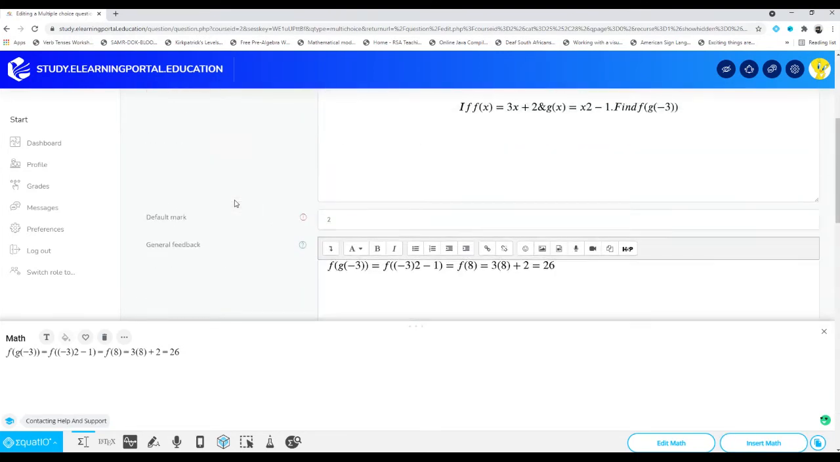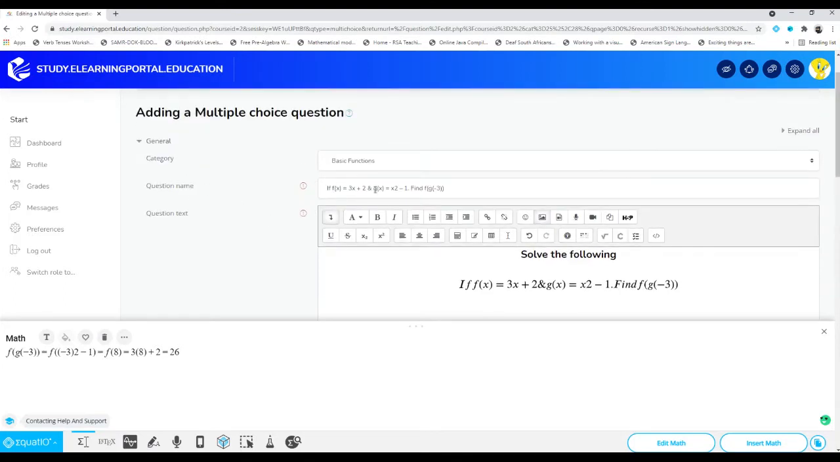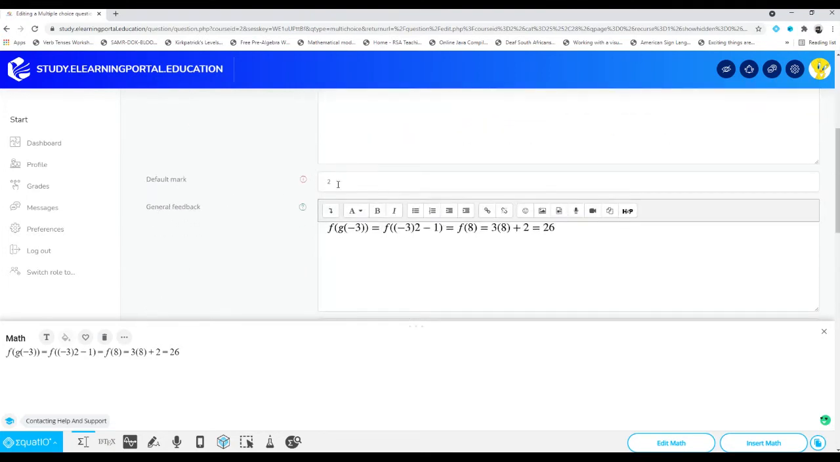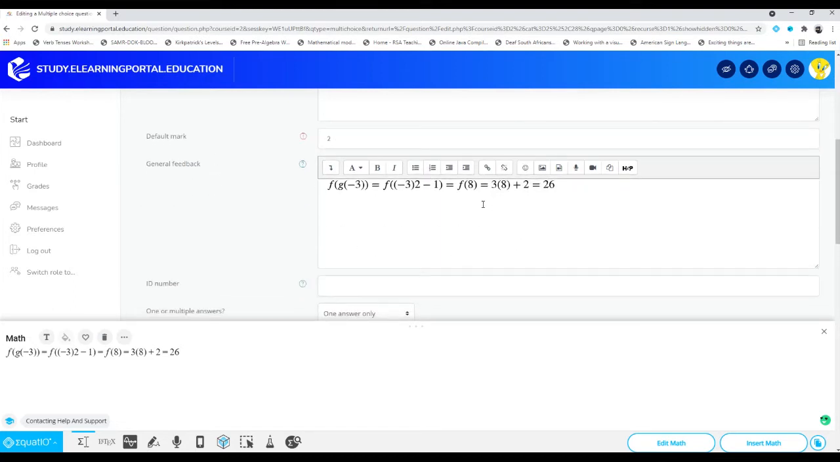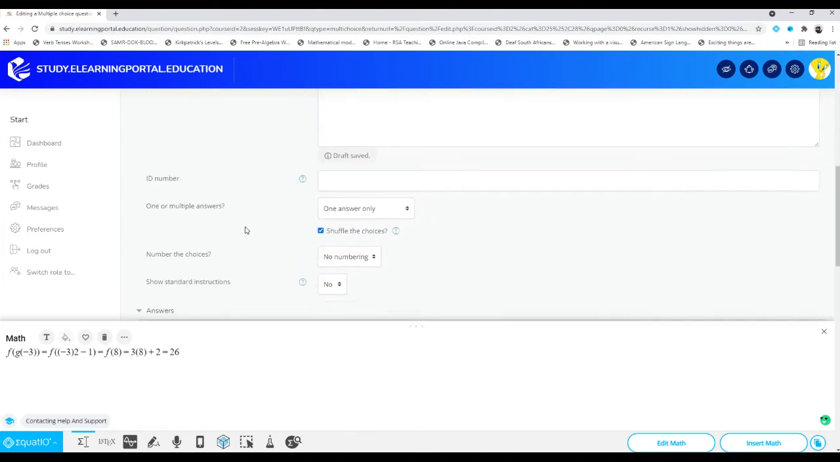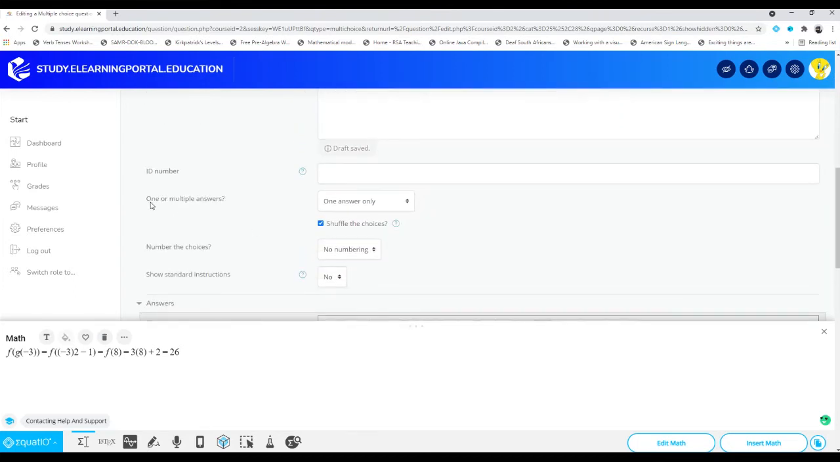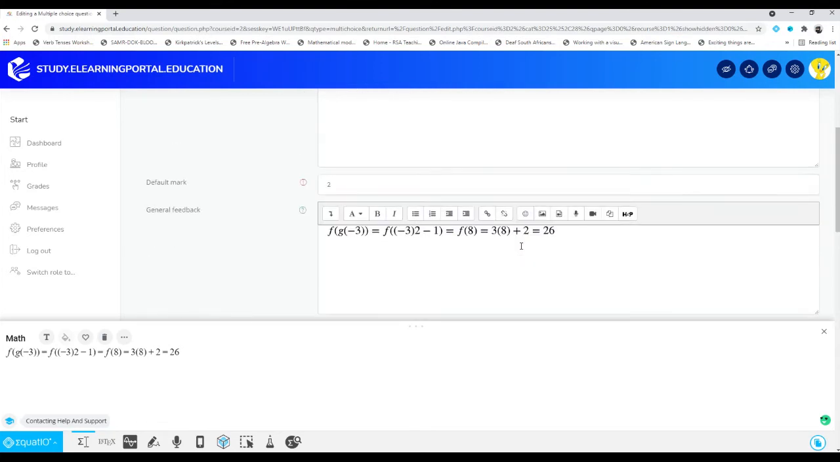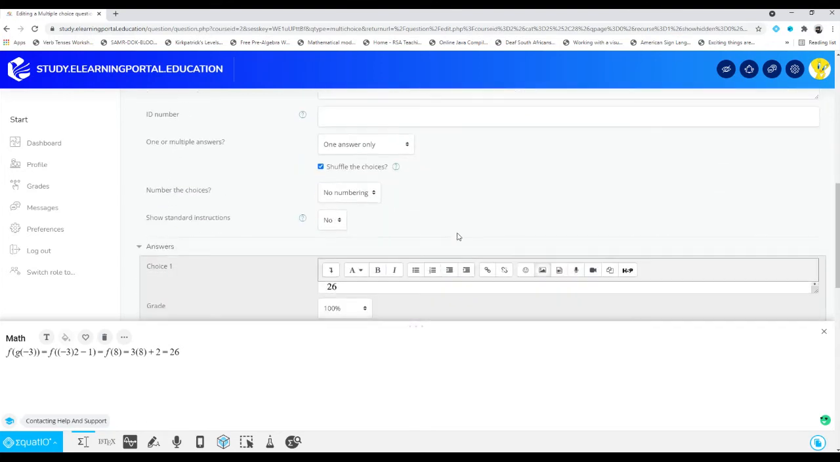Okay, so now let's go through it. You have to give it a question name. You have to give it a question text, and this is usually the problem. Then the default mark: how many marks do you want this problem to count? Then the general feedback. You can provide steps here to follow for the learner to come to the correct answer. Then, is this multiple, one or more answers? It's only one answer, but if a problem has more than one answer, you can choose multiple answers allowed.